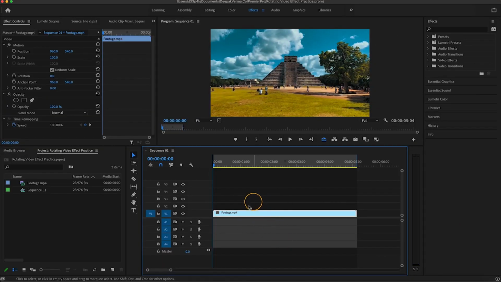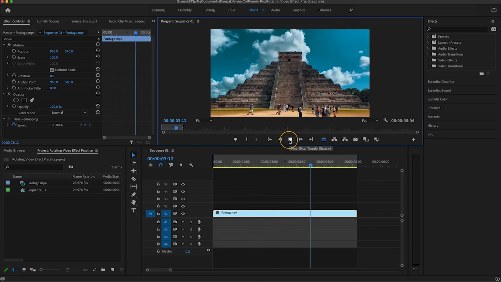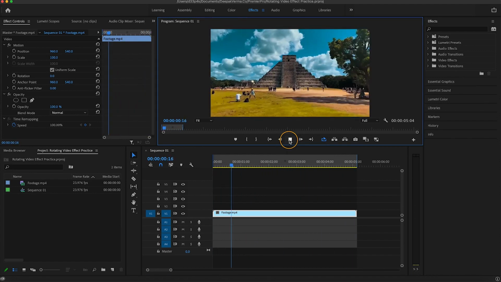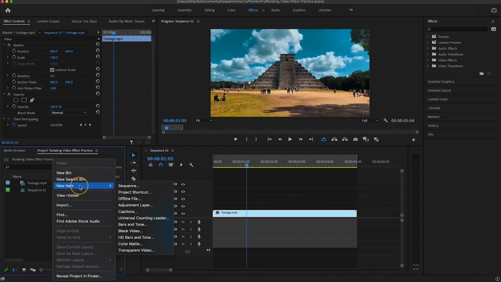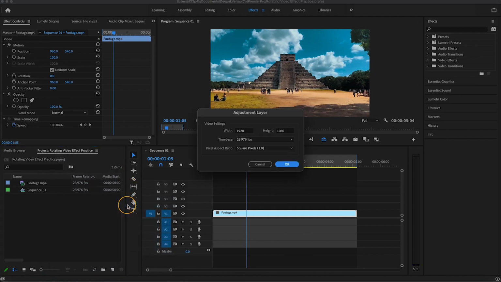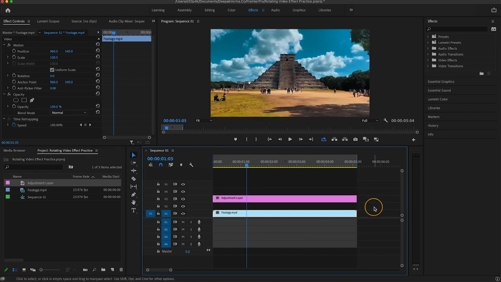So we have a footage here in Premiere Pro on which we are going to apply this rotation effect. Just take a look at this clip first. It's a hyperlapse video without any rotation effect to it as of now. So let's begin. First, let's add black bars to the top and bottom to give it a cinematic look. To do that, let's create an adjustment layer first. Now, drop it two layers above the clip. I'll tell you why we are doing this in a bit.